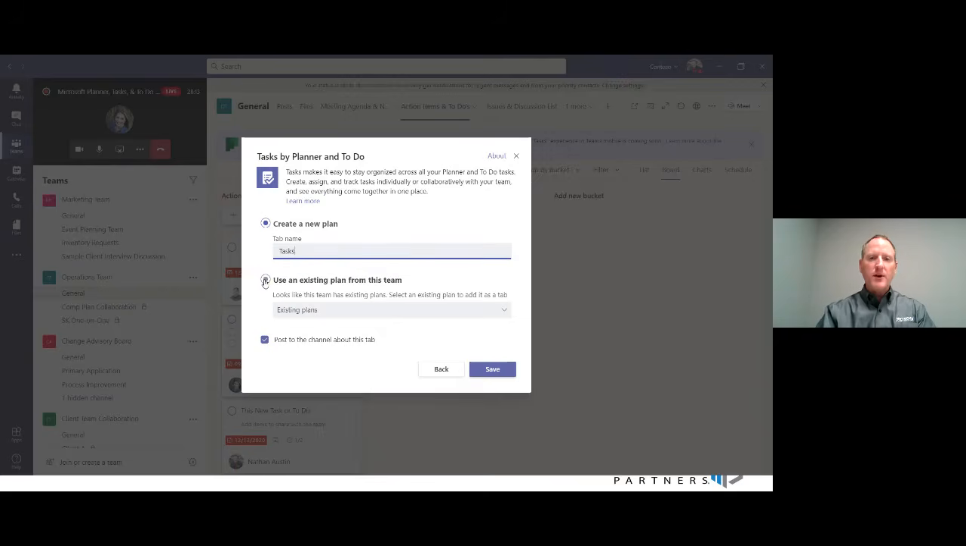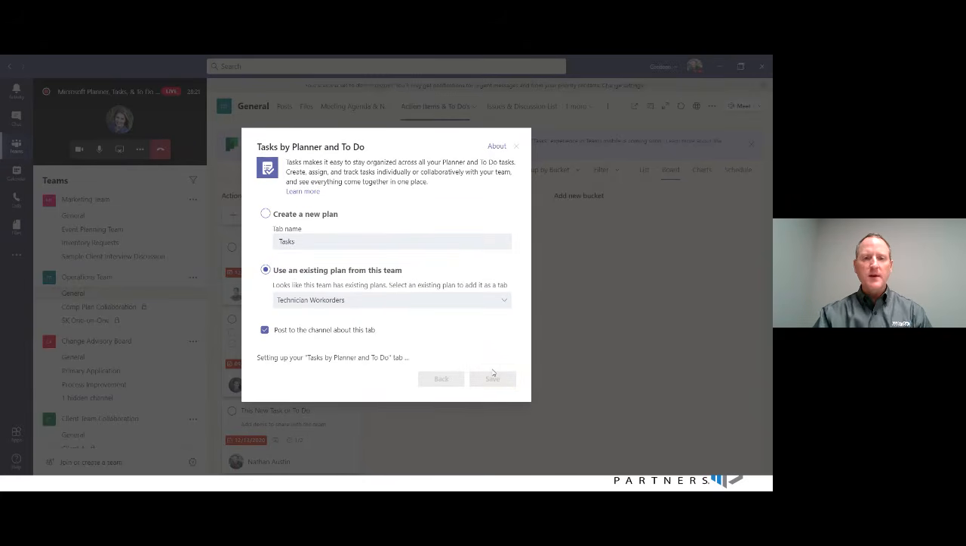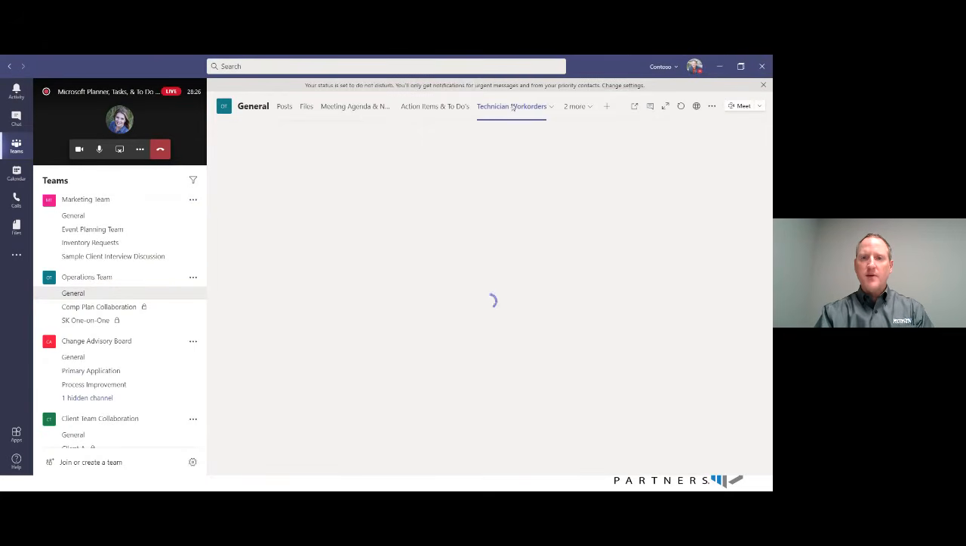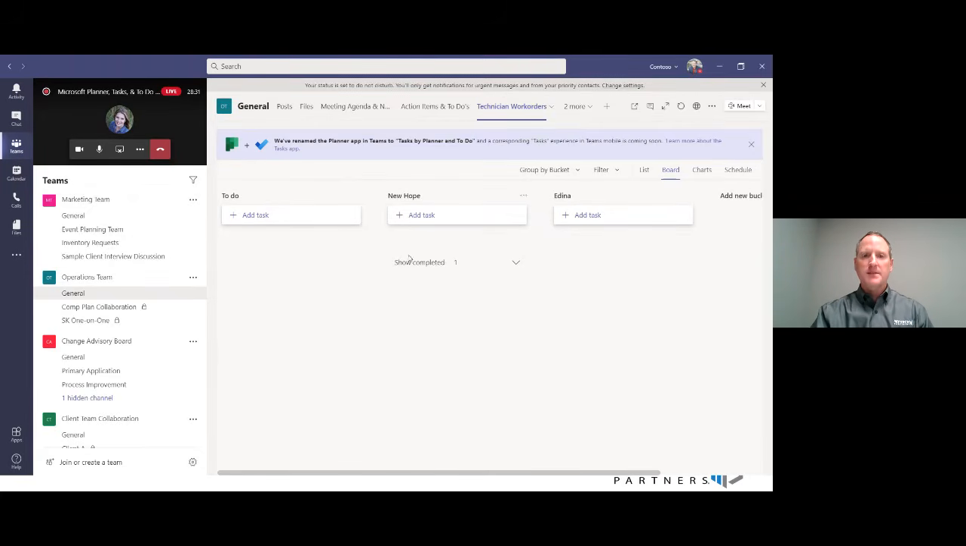For the sake of this, I've already created one, so I'm going to use an existing plan here. And so I'm going to pick a different one, technician work orders, as an example. So it's setting it up as a tab. So now the technician work orders comes in, and here's another plan. So you can have multiple plans per team. And so this is an example of where I've just added another plan to my tabs at the top of my operations team here.